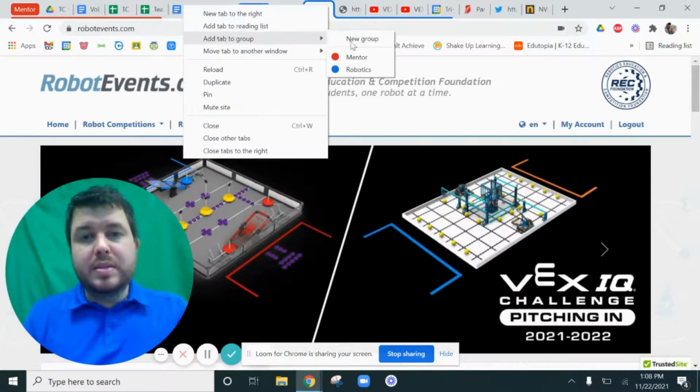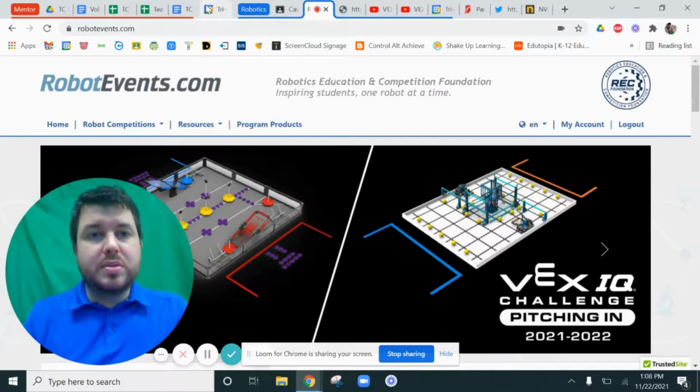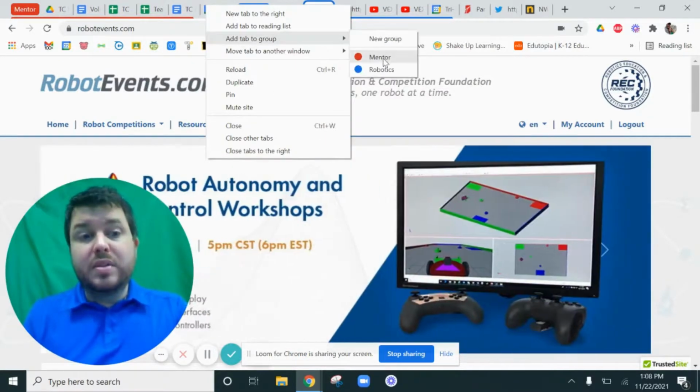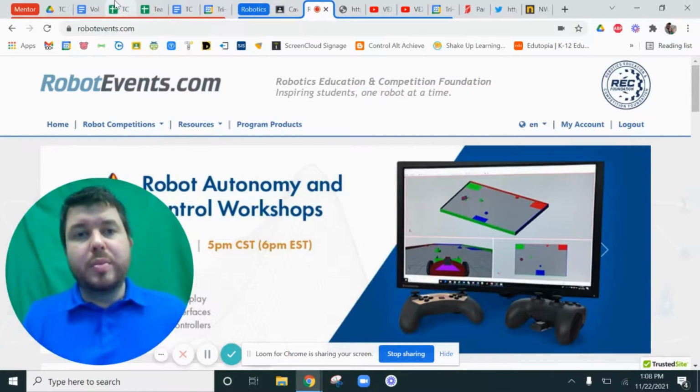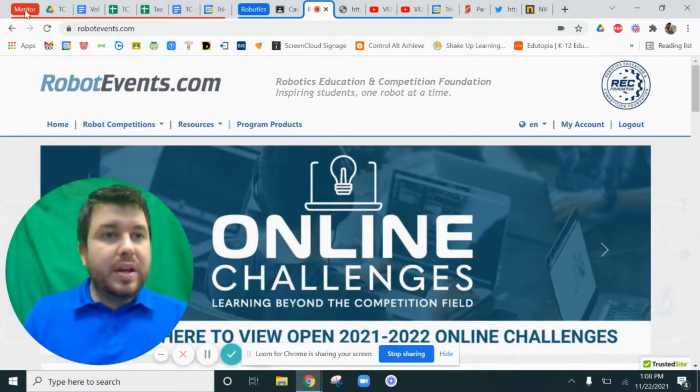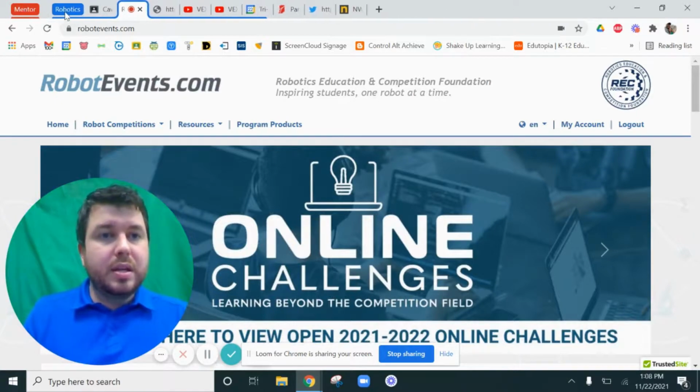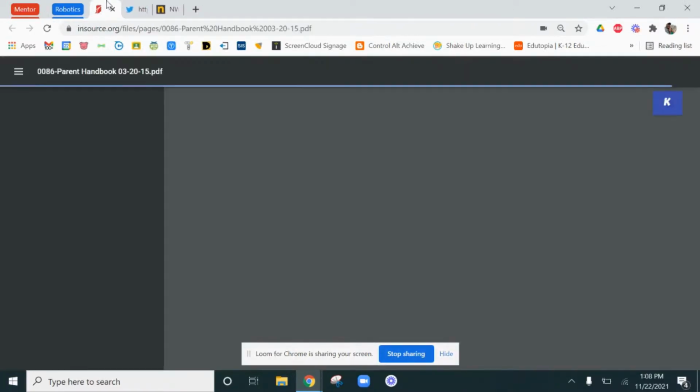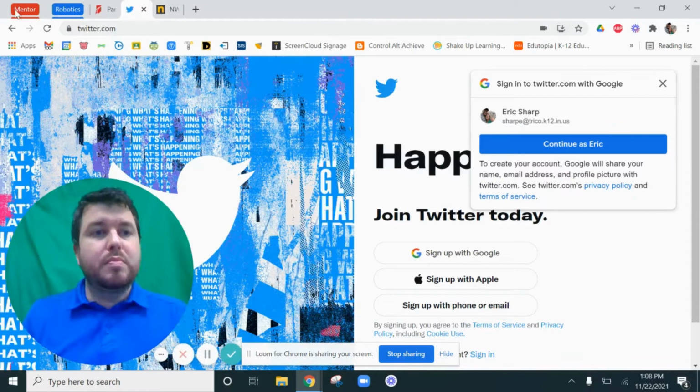However, I can keep these groups saved, and they're always open for me. Once again, nothing fancy yet. They're all just colored tabs. But if I go up here and click on those groups, they do minimize and make things a little bit more neat.